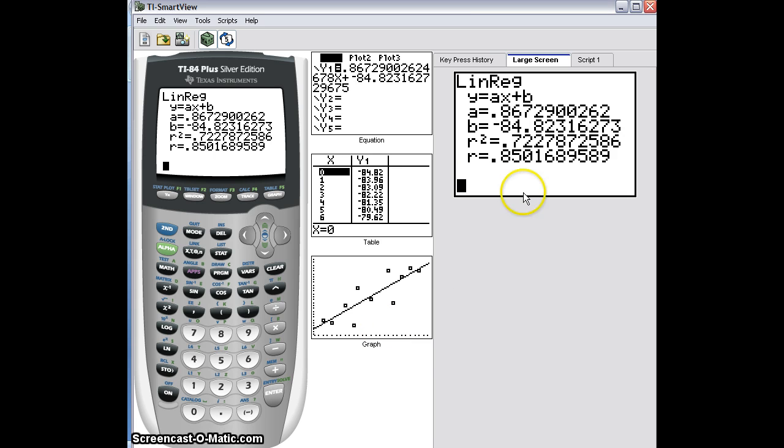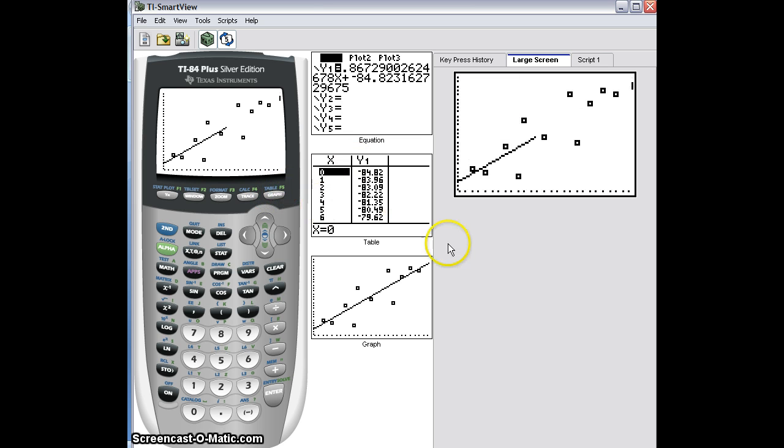We can see that the R value is 0.85, so it's a strong straight line of best fit. And the R squared value is 0.72, so that means 72% of the variation in weight is due to height. If I hit graph now, we can see there's my straight line of best fit. And that you should be able to do.